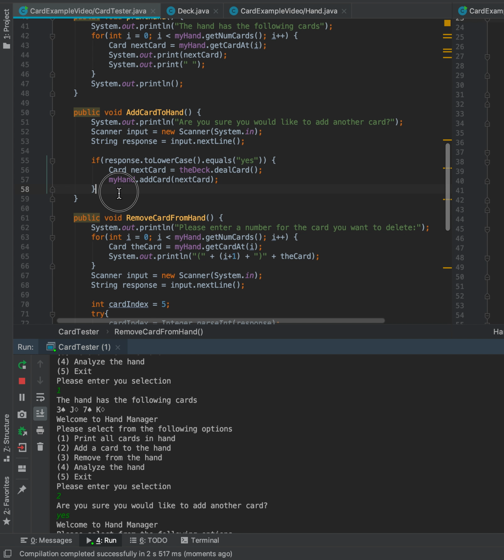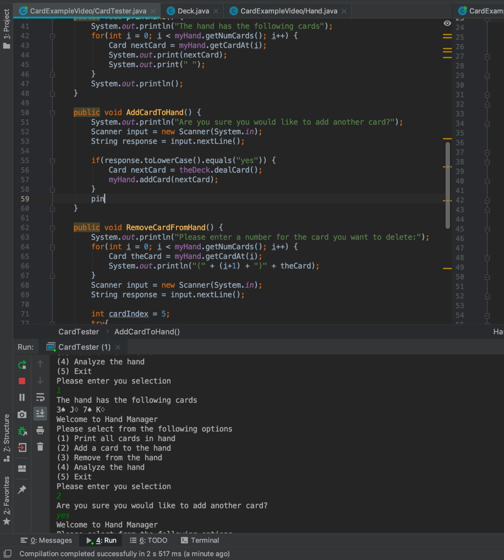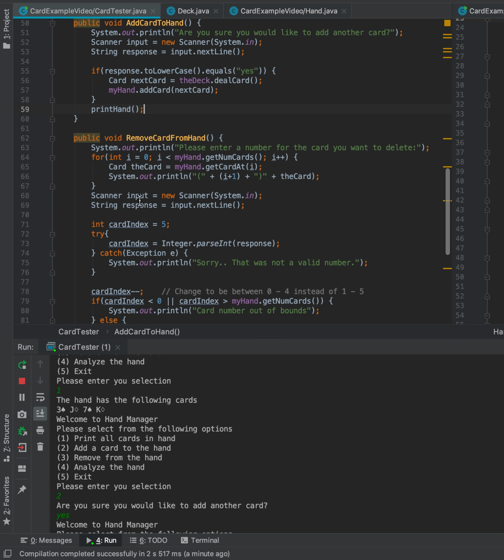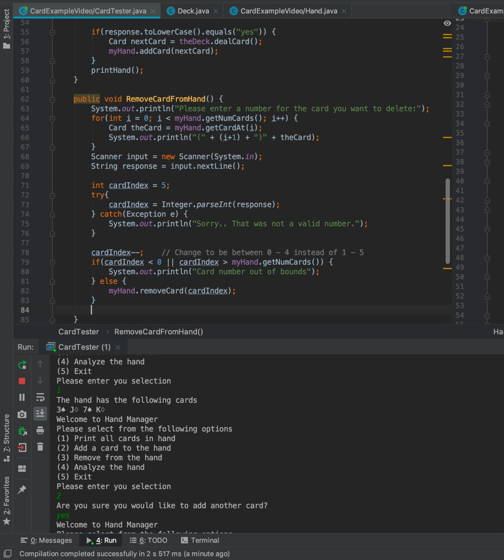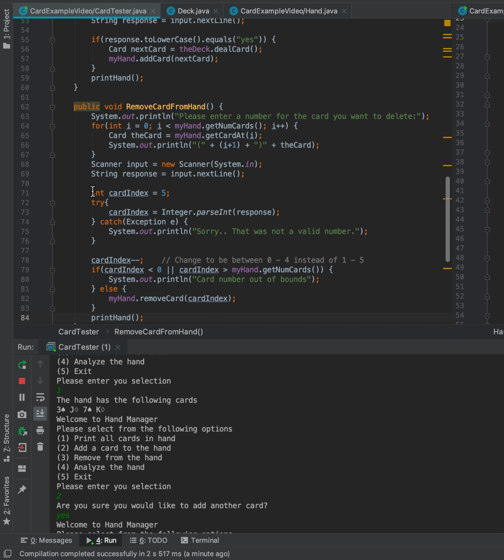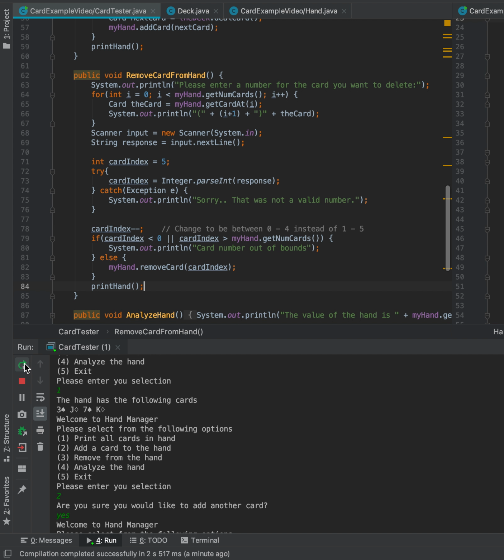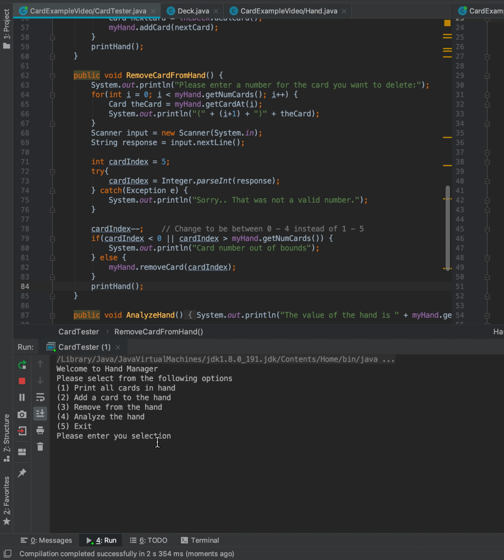So let's actually change this a little bit. Every time I add to my hand, I'm going to print my hand, and every time I remove my card, I'm going to print my hand. Isn't it nice that I made a function that did that? Otherwise, I'd have to rewrite a whole bunch of code, eh? So now if I rerun this again, I now have something that's slightly better.